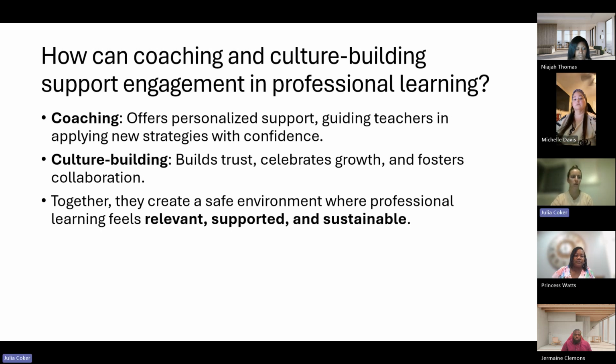All right, and then the last slide addressing the question from the 2 articles: how can coaching and culture building support engagement and professional learning? Coaching offers personalized support, guiding teachers in applying new strategies with confidence. This kind of means that coaching is having somebody in your corner. You're not being evaluated when you're being coached. It is support, and someone to walk with you as you try out new ideas in your classroom. I tend to think about it like this: when you have someone guiding you, you're more willing to take a risk because you don't feel like you're doing it alone.